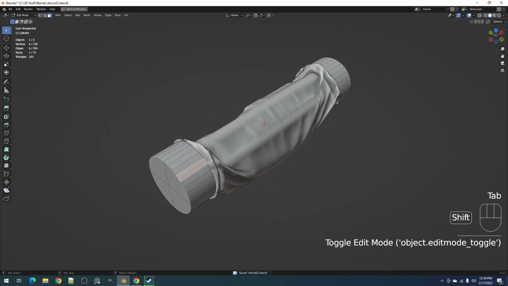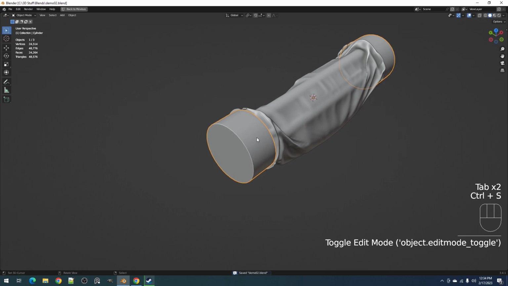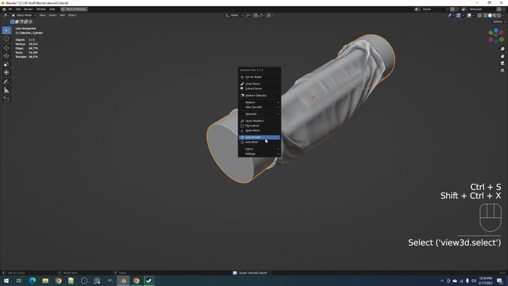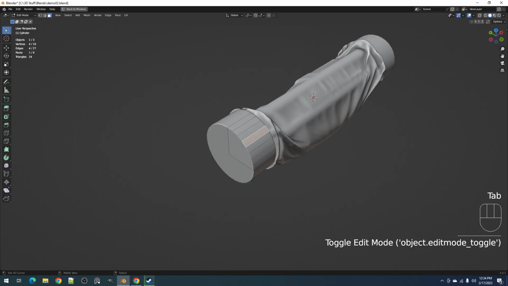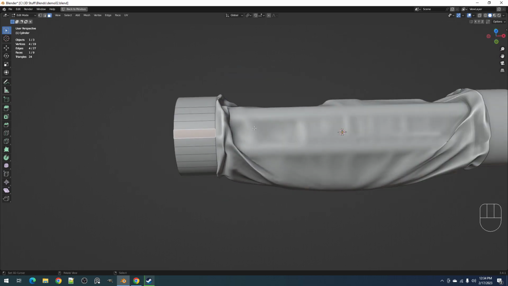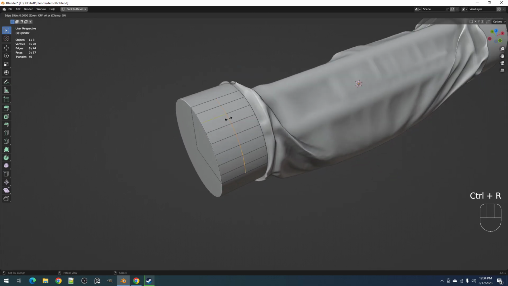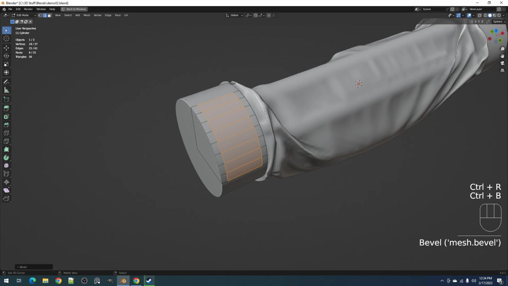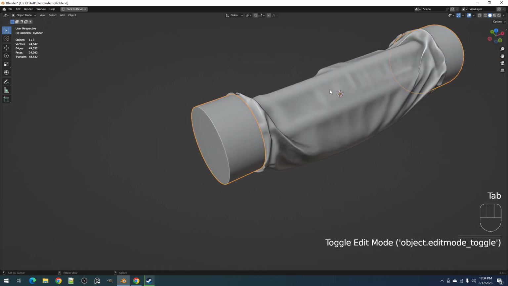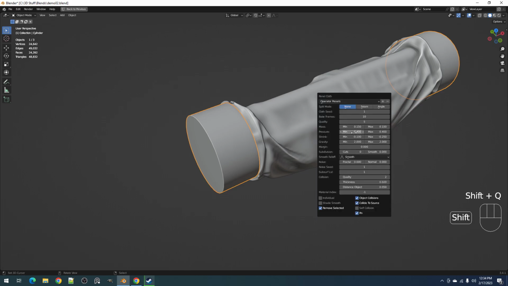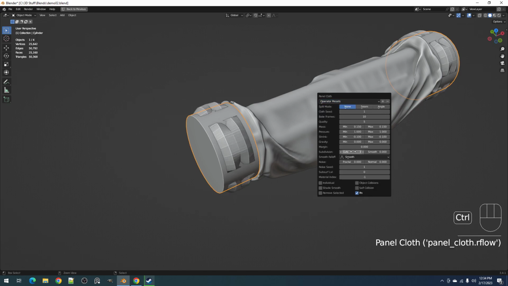Okay, now let's go for the fluff, and let's use the mirror. Okay, the fluff. Okay, and let's restore to the default.